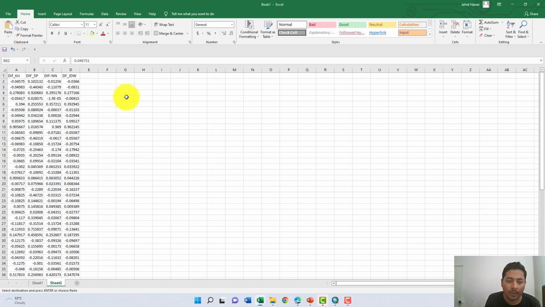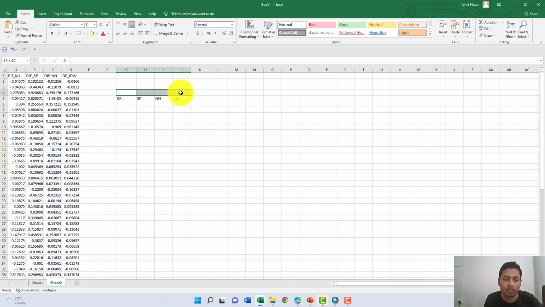Okay, now we'll make another four columns, that is for RMSE, and then for kriging, for spline, for natural neighbor, and lastly for IDW. These are RMSE error.